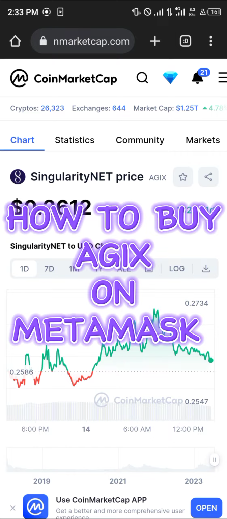And in this short tutorial video, I'm going to be showing you how you can buy the AGIX, also known as the SingularityNet coin, on your Metamask. So once you've logged on to CoinMarketCap.com, the link would be in the description of the video, you then simply scroll down till you get to the About section. And once at the About section, all you need to do is simply copy its Ethereum address.